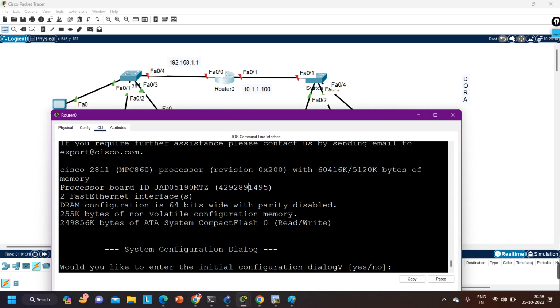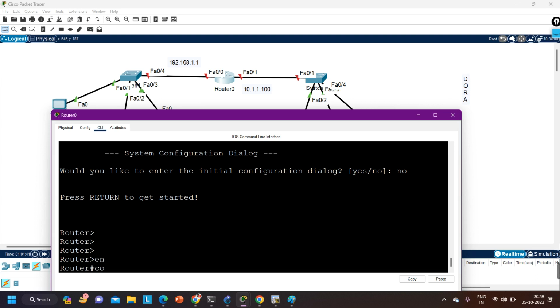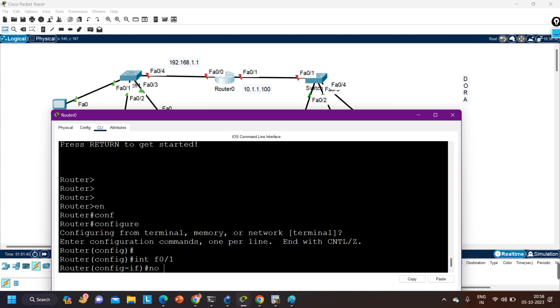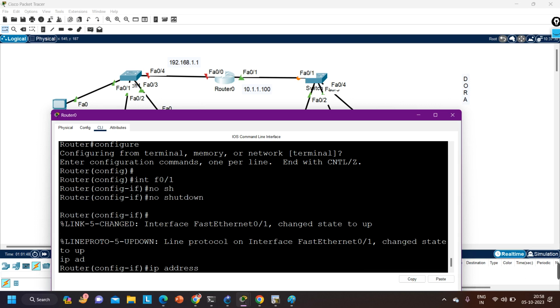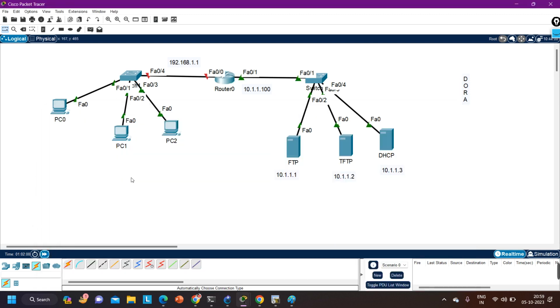Okay, so here say no, and you can see now by default the router name is router, but in the configuration the router host name was CCNA. So simply I can configure one IP address on interface FastEthernet 0/1, say no shutdown, and then IP address 10.1.1.100 and 255.255.255.0, right? So now I can ping the TFTP server, ping 10.1.1.2.